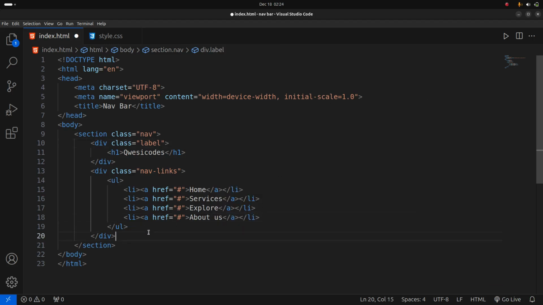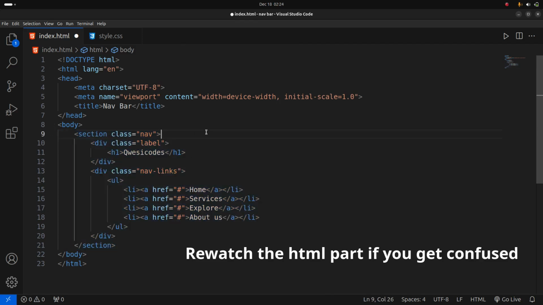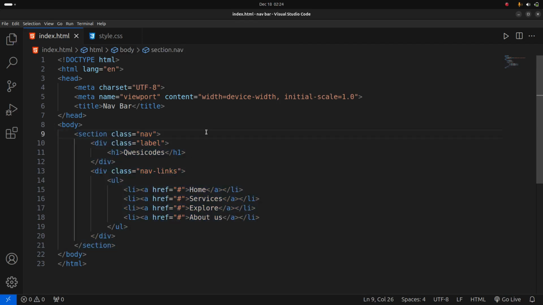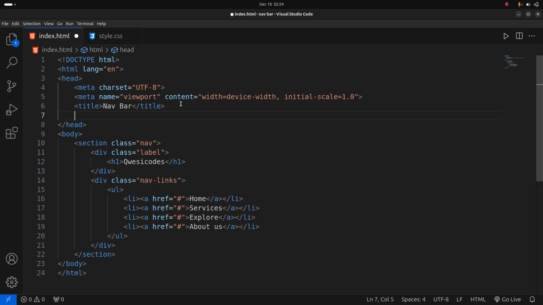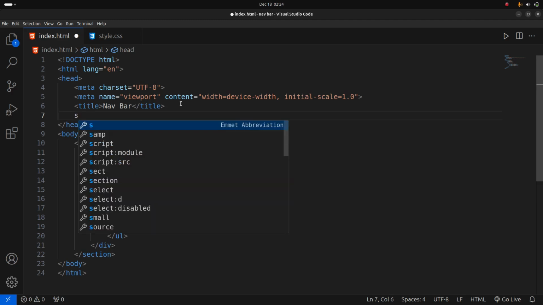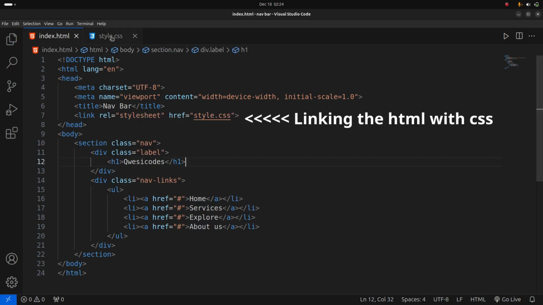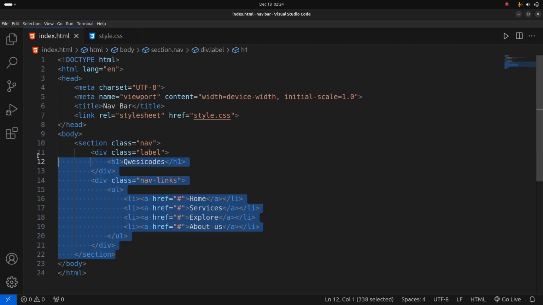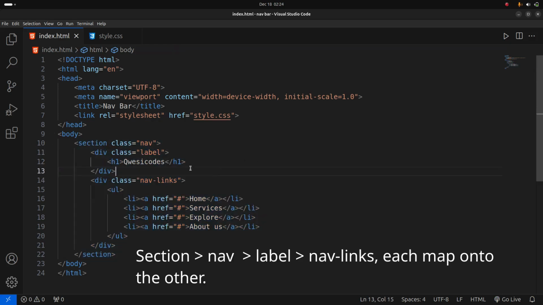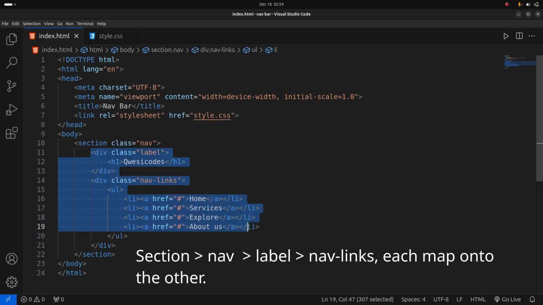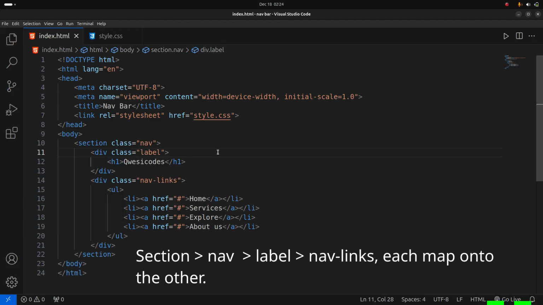Okay, so this is a quick HTML that we've written for our navigation app. Let me just come here and create a style.css. Let me link it with my CSS. So I've linked my HTML with my CSS. Now this is the HTML for the navigation bar. You see we have a section, and inside the section you give a class of nav, and inside the nav we have two divisions, which are the label part, the application name, and the links part. Alright, now let's head to our CSS.